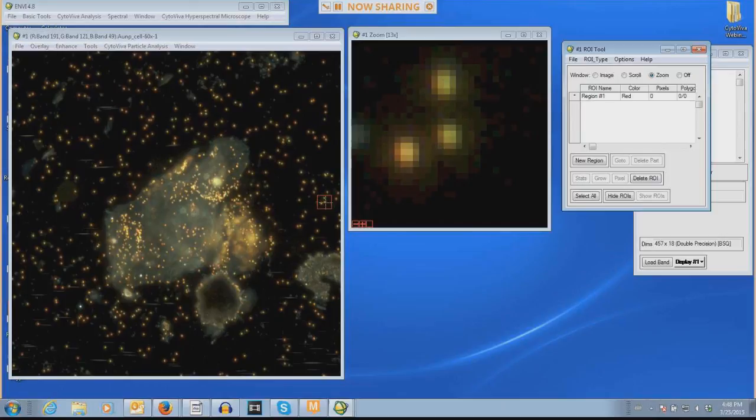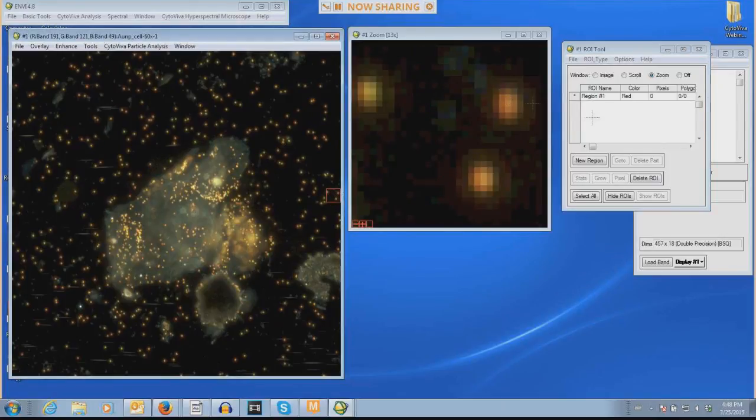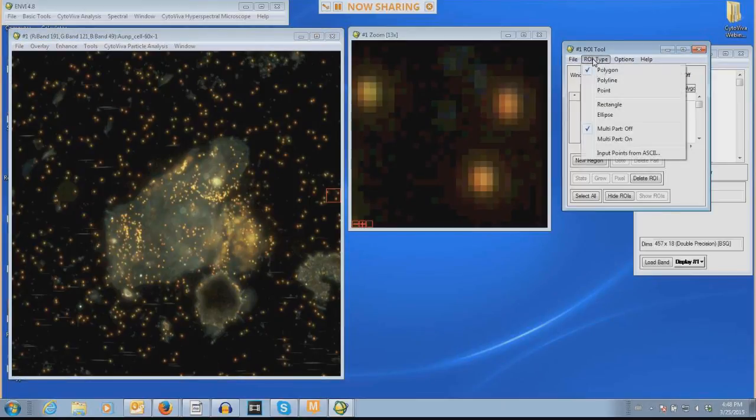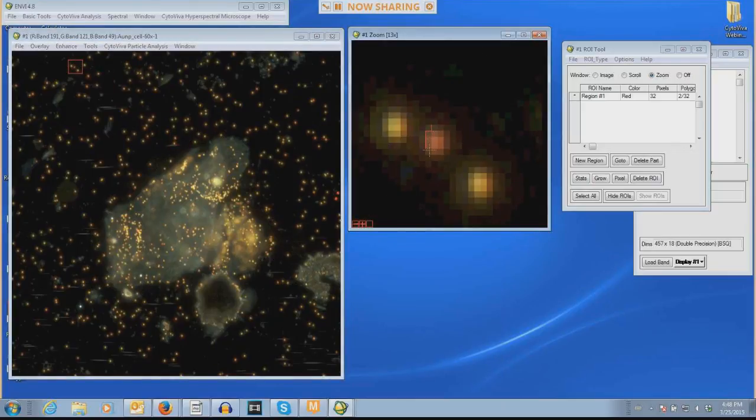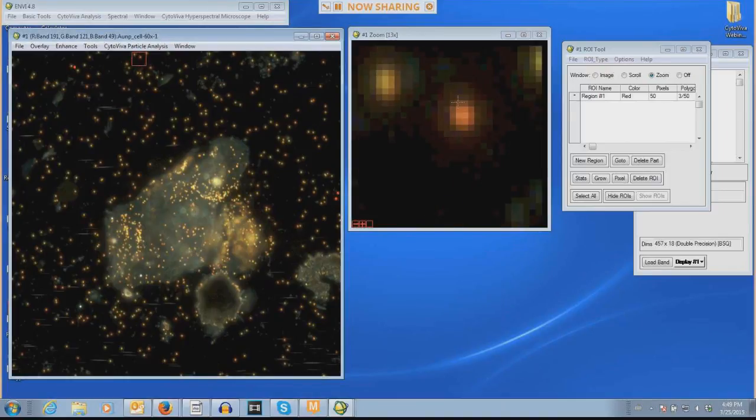So if I wanted to make a spectral library for these particles down here that were more red, I would just simply have my zoom window selected, ROI type is polygon. I'll just draw around this particle. Draw around this particle. Remember, to close this, you double-click the right-click button. Then I can drag this over to other particles that kind of look red. There's one over here. Maybe over here, this one. So let's say I want to have these 73 pixels in a spectral library.